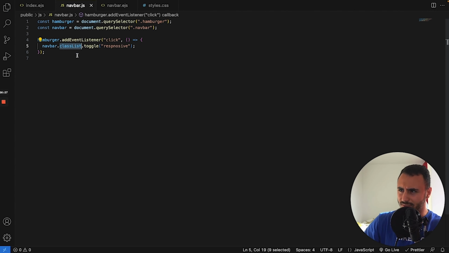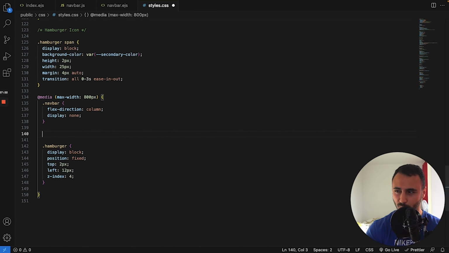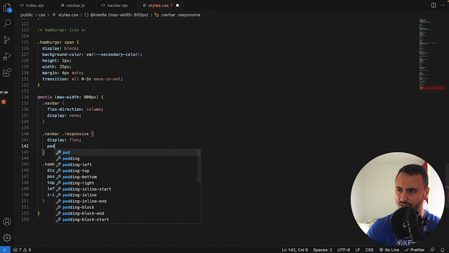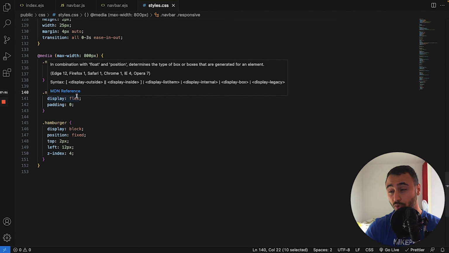Okay, so what I'm doing is I'm checking the class list and toggling responsive. So that means adding responsive and then removing it when clicking. Now all we need to do is to create a responsive class in the styles, and of course when the maximum width is 800 pixels. So let's style it .responsive, and what we are going to do is display flex, and the padding is 0.